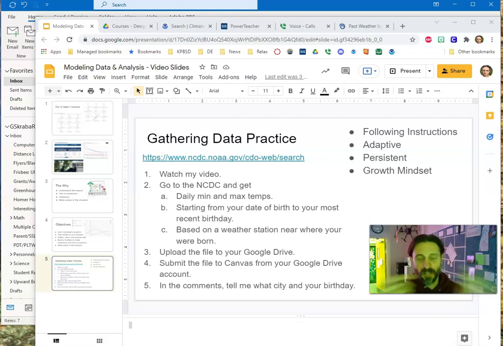that host information. The key thing here is to remember to follow instructions, to be adaptive. There's going to be things that are just slightly different than the way I'm doing it that you're going to have to be intuitive about, which is really hard. But be persistent and keep a growth mindset. You can do this, you can find your way through it, and you'll learn a lot in the process.